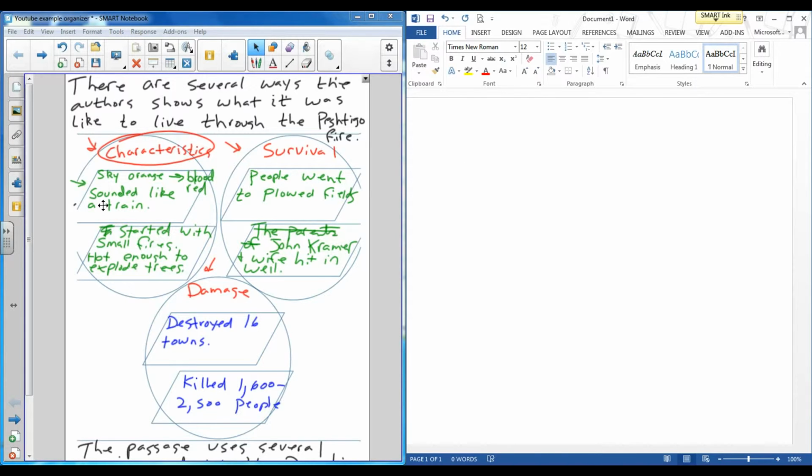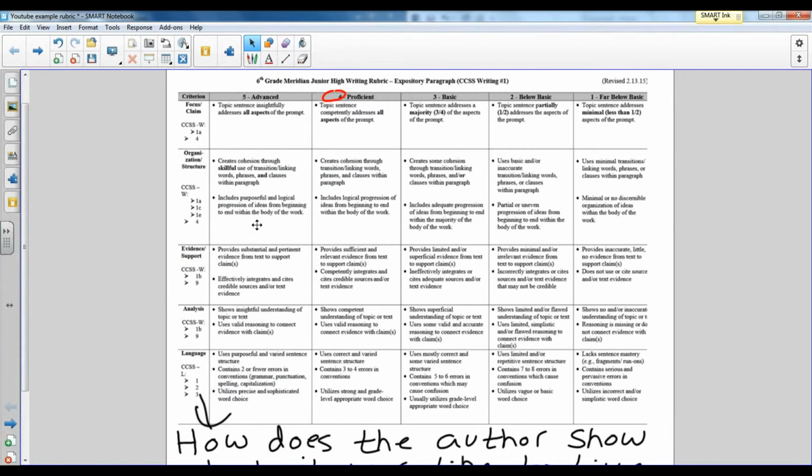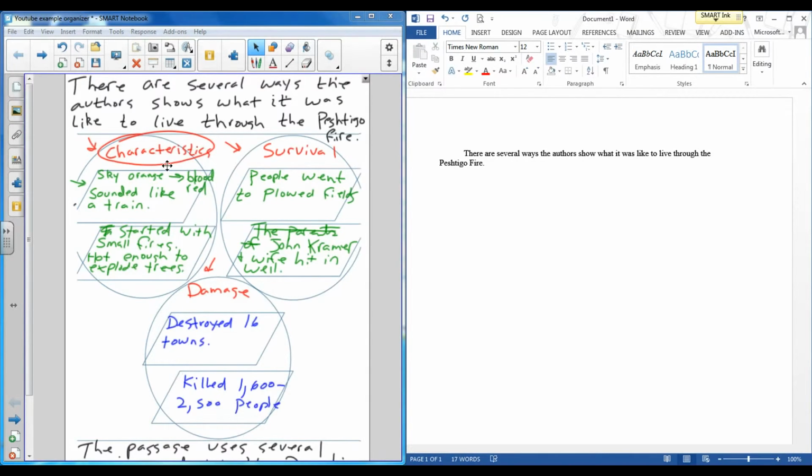So when we wrote this, we made sure it related to the question so we can simply transfer it down on our paper. So I'm going to write, there are several ways the authors show what it was like to live through the Peshtago fire. Next thing I need to do is if I look through the rubric, I'm trying to figure out what would a logical progression of ideas be. So looking at this, I'm trying to figure out what circle should I work on first. And after looking at the circles, looks like I did put them in logical order already, so we're just going to start with characteristics and work our way from there.